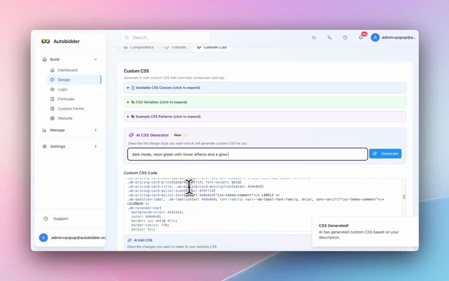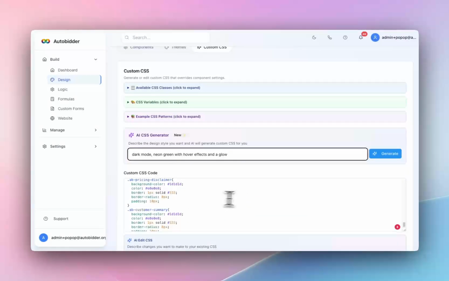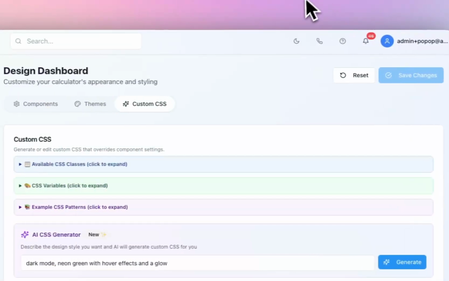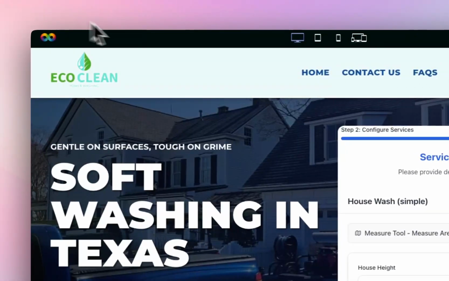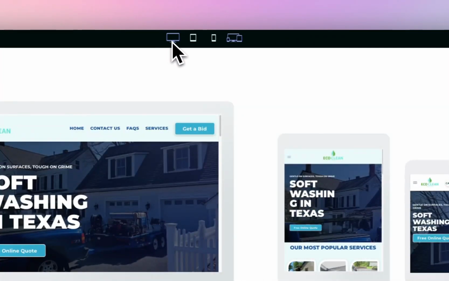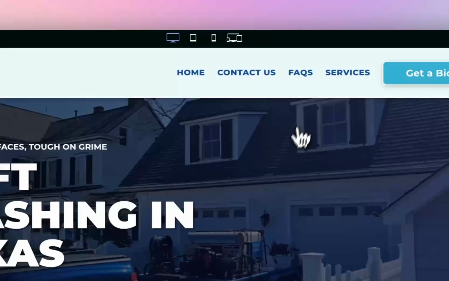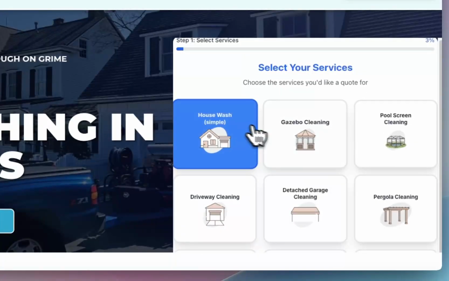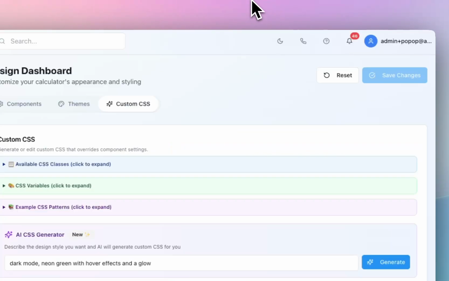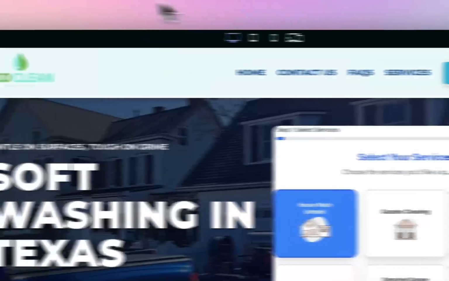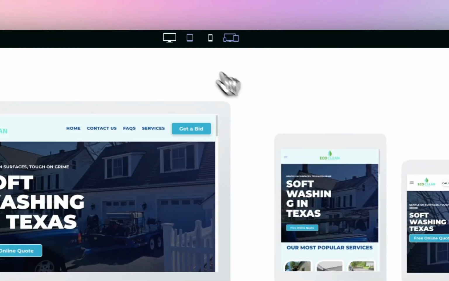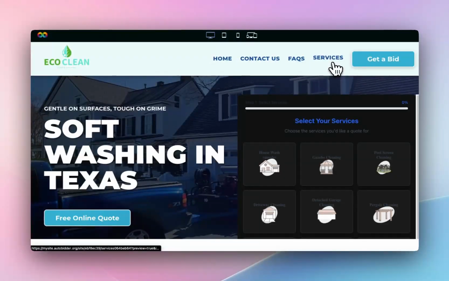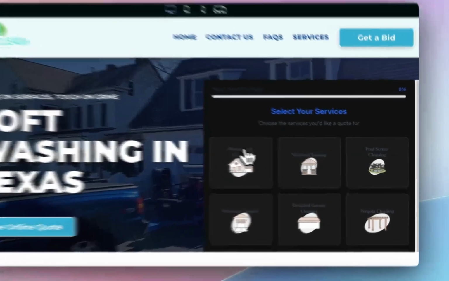Okay, you can see that the custom CSS has been added. So now what we're going to do is go ahead and click Save Changes. Now we're going to head back over to our website tab here. Okay, let me just verify. Let me go ahead and save that again just to make sure. Okay, and you can see now we have a dark mode.